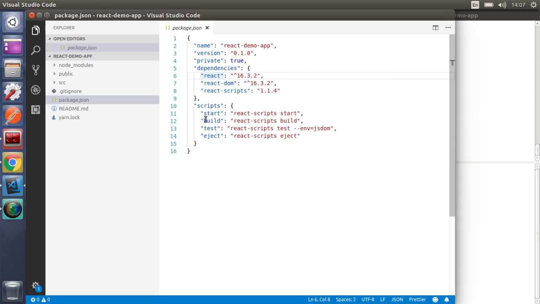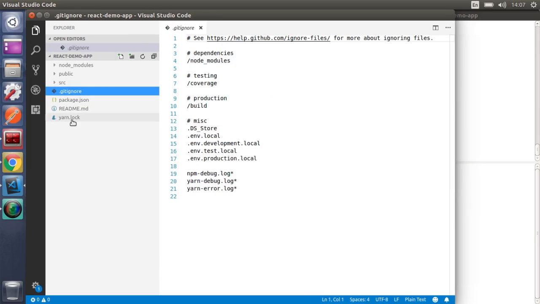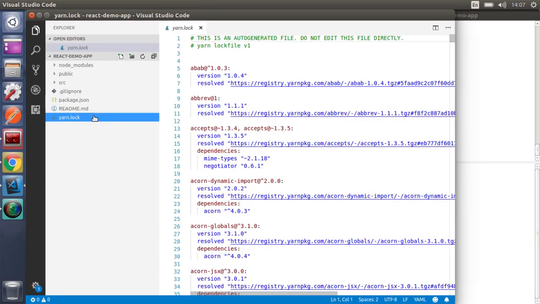Let's say if you run npm start or yarn start, it calls react-scripts start. That's the command you're specifying for the start script. And if you say yarn build, it's going to say react-scripts build, which will build the application for production, things like that. And this is .gitignore, for if you're setting up a git repository, and then this is a file automatically generated when you run yarn install, if you install the dependencies.